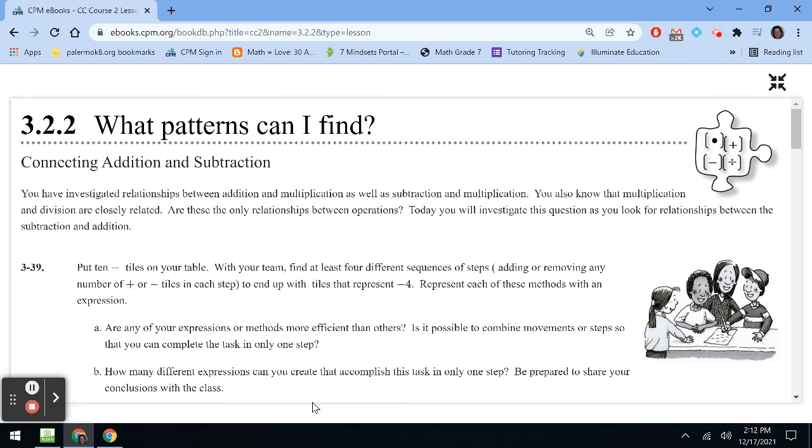Ladies and gentlemen, we're working on 3.2.2. And on 3.2.2, we're going to be connecting addition and subtraction. It says you have investigated relationships between addition and multiplication, as well as subtraction and multiplication. You also know that multiplication and division are closely related. Are these the only relationships between operations? Today, you're going to investigate this question as you look for relationships between subtraction and addition.